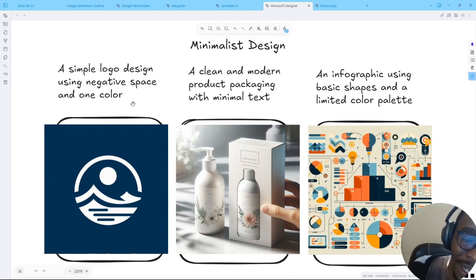Okay, so the other style that I have is minimalist design, and this is a simple logo using negative space and one color. So if you're looking for ideas on coming up with a brand promotion, or you want to see what it will look like, this is somewhere where you can start. So if you have a company and you want to come up with a logo but you want it to be a very minimalistic design, Microsoft Design would be a very good place to start.